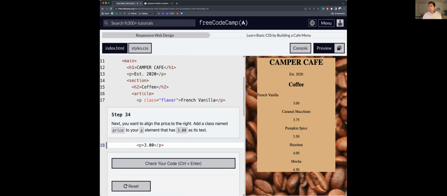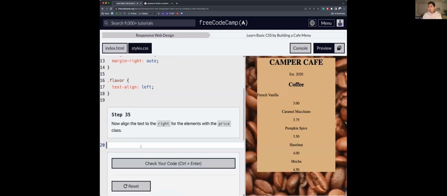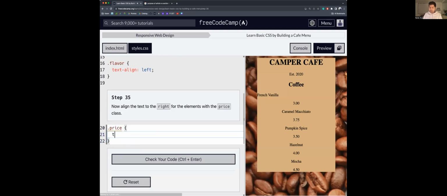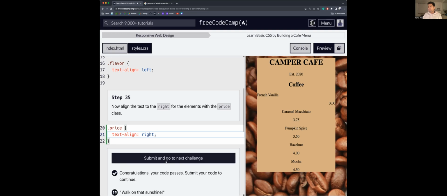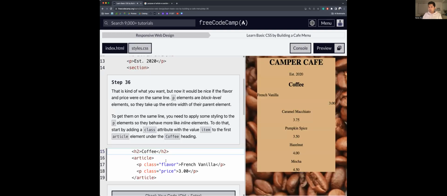Now you want to align the price to the right. So let's add a class price. And then for the price selector, text align should be right. So this is sort of what we want, but they are not on the same line.